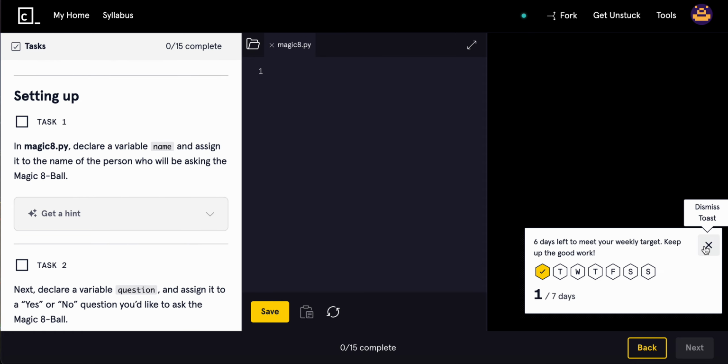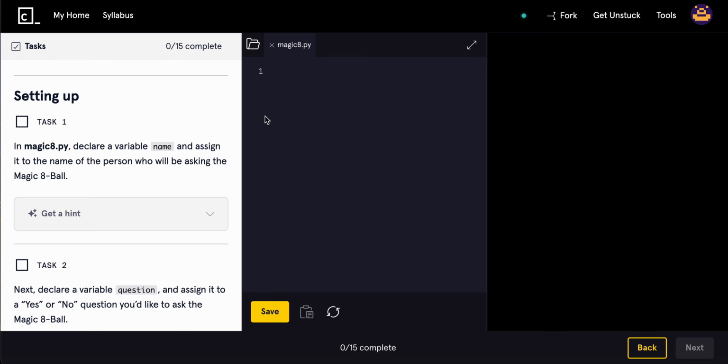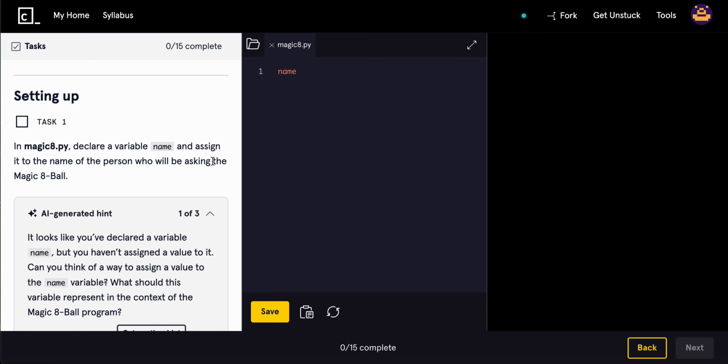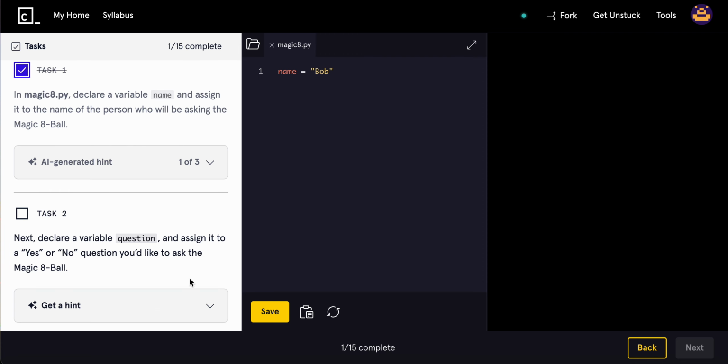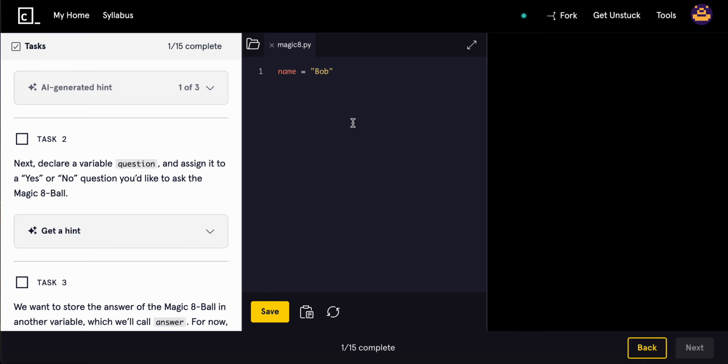Alright, in the magic8.py, declare a variable called name and assign it to the name of the person who will be asking the 8 ball. So name equals, say, Bob. Okay, cool. Now declare a variable called question and assign it to a yes or no question you'd like to ask the 8 ball.